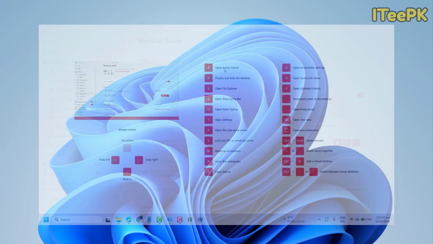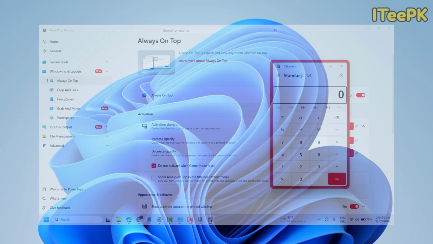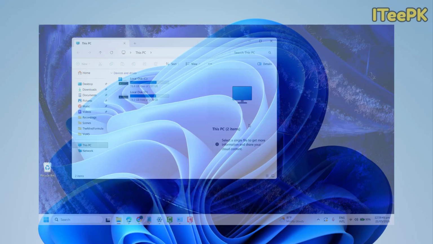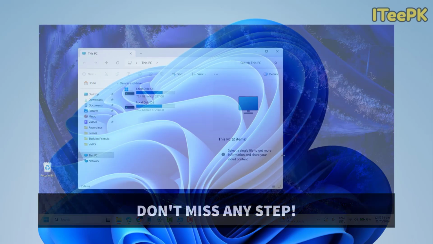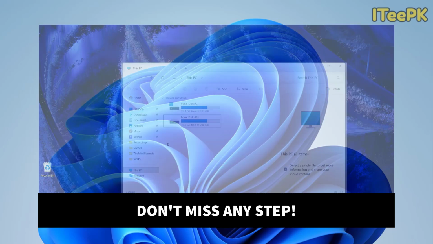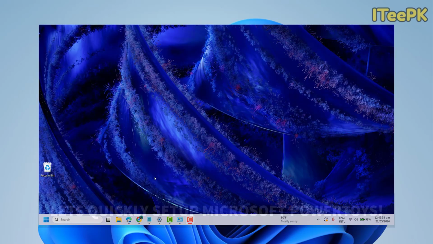These are some of the most useful Windows tools almost nobody talks about. In this video, I will show you the best Microsoft PowerToys features for Windows 11. We will go through how to download PowerToys and the tools that can save you hours every single week. So without wasting time, let's get started.